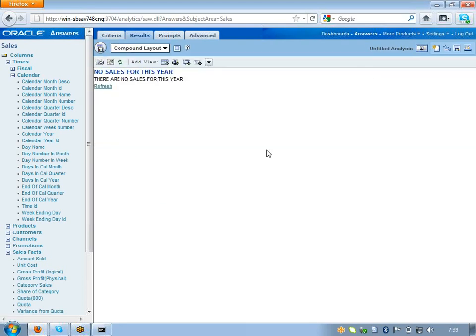So whenever your query does not yield any rows, or there are no results for any query or request, you can use the no results view to give meaningful information to the end user. Got it? Yes. So that is about the narrative view and the no results view. Fine? Now let me go to the criteria.